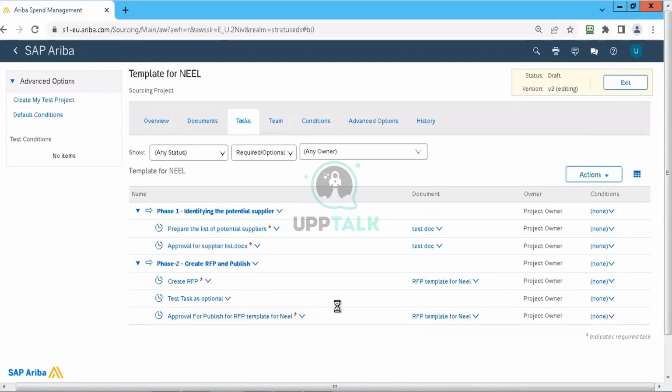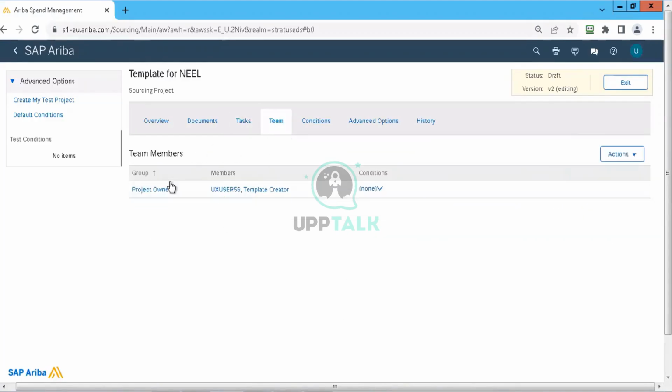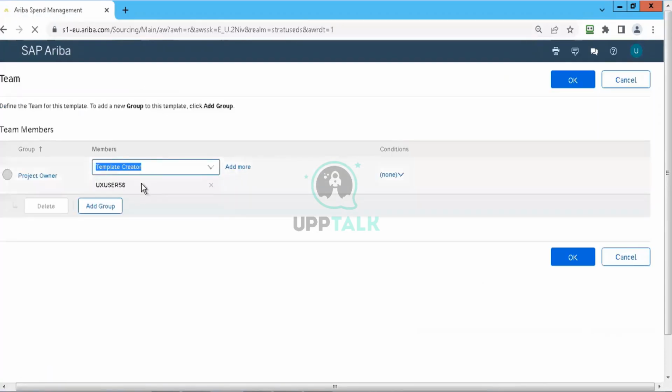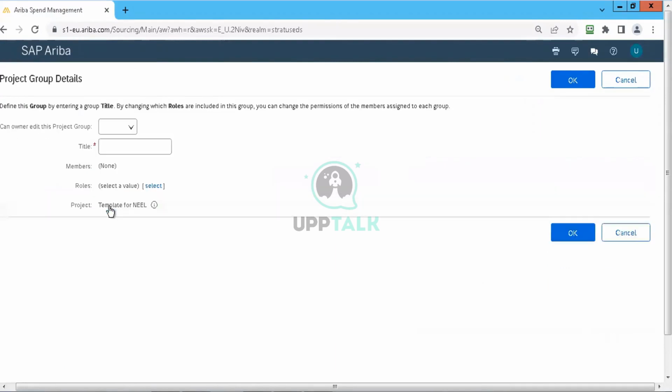Now, apart from this one, there's a team. You can create the team in here. The groups that you're going to create here, for example, actions, edit, and you're going to create a group. There are 2 types of groups. One is a project group. Another is your system groups. This is the group that we are creating. Here is a project group.